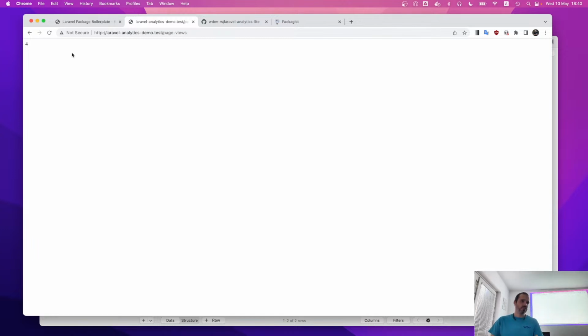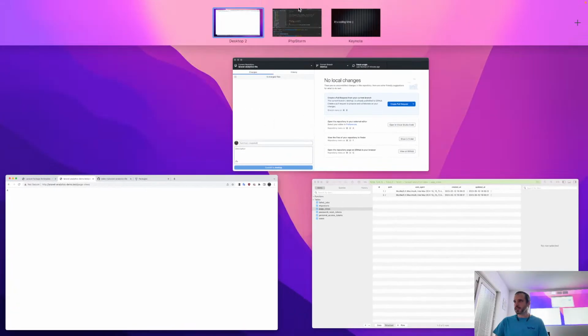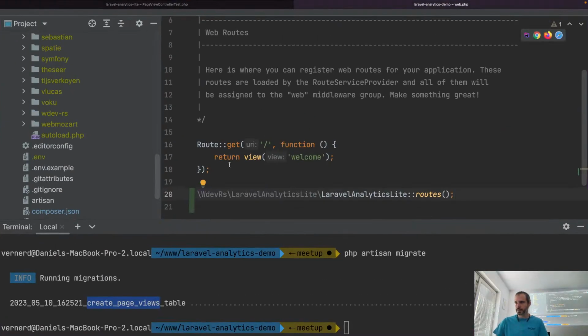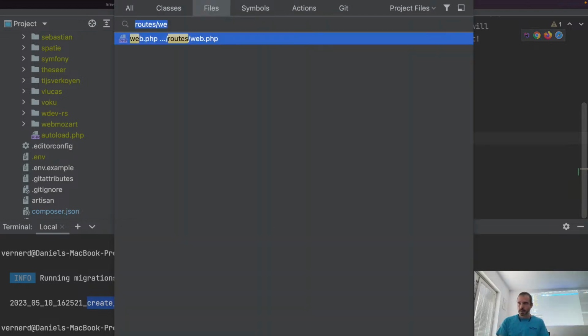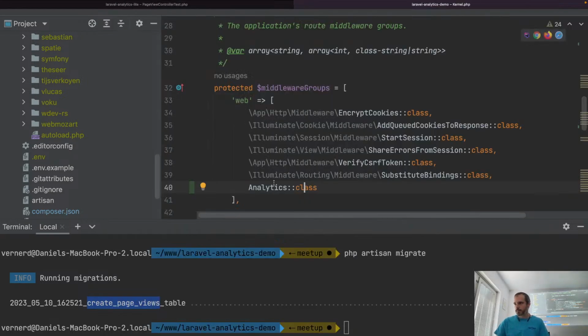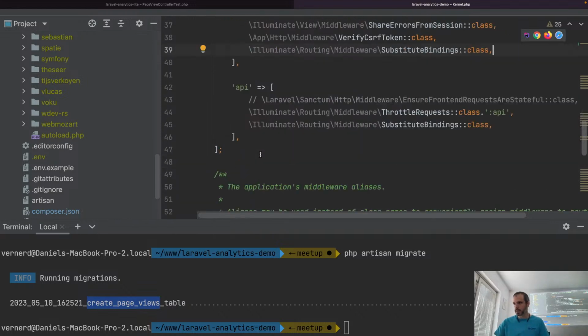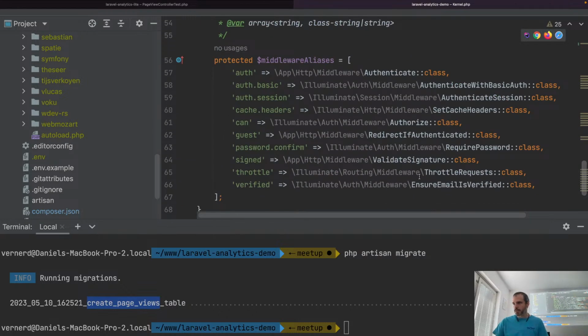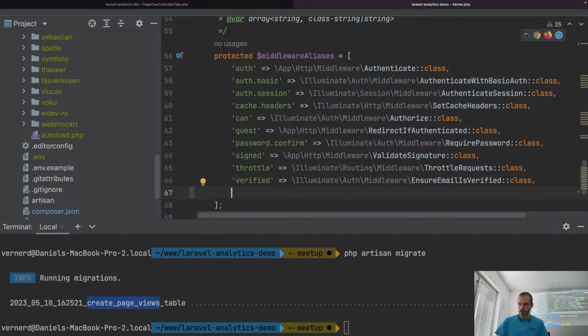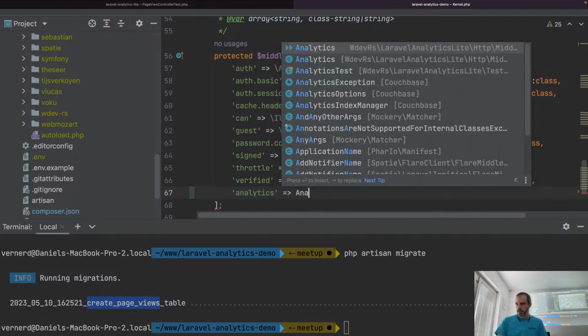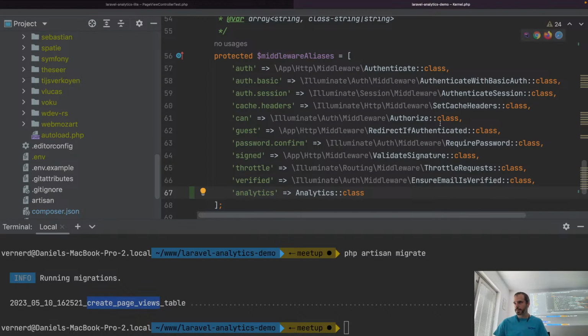But actually, we don't want to track the page where we check how many page views we have. So let's do something a little bit differently. Go back to our code and open the kernel and remove this middleware from here. So we don't want the whole web group to use this middleware. Let's just add an alias. It's easier to use that way. This would be this class.